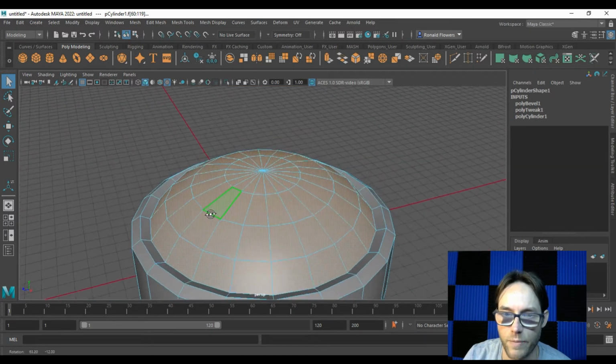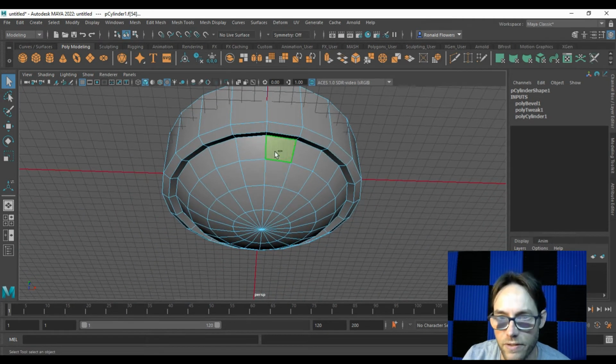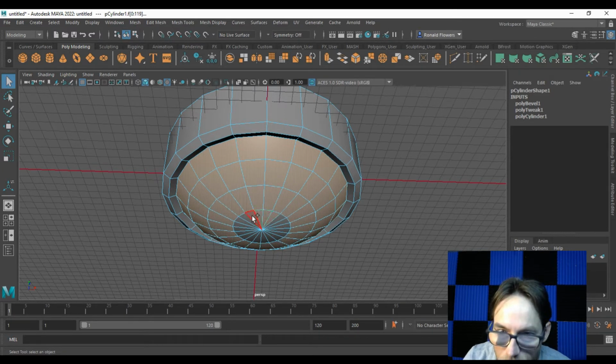Press F to kind of frame up on that. I'm not going to go underneath. And I'll hold shift and I'll continue the trend. Holding shift and double clicking. And I can't do that here, so I have to go all the way around.